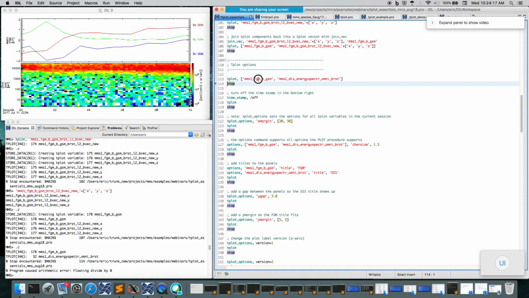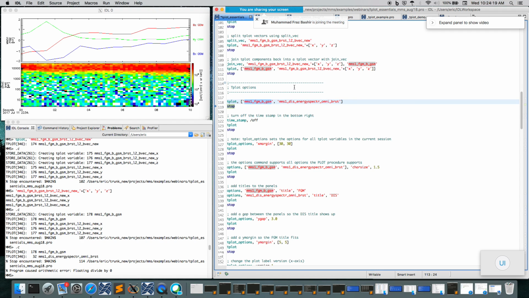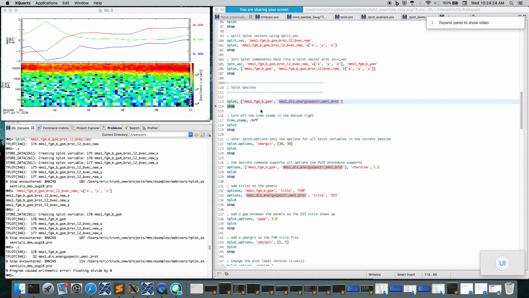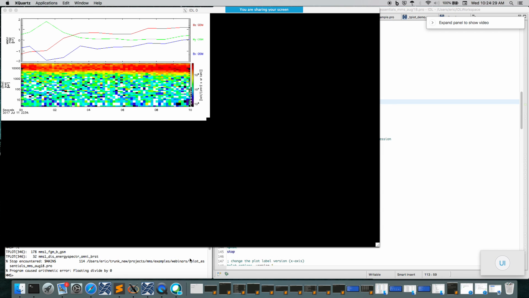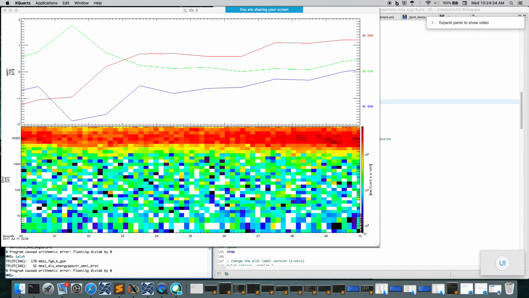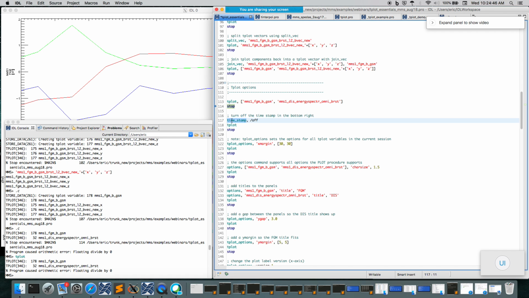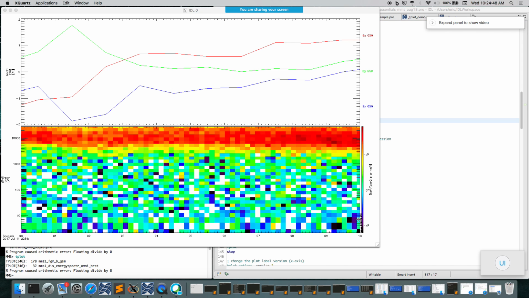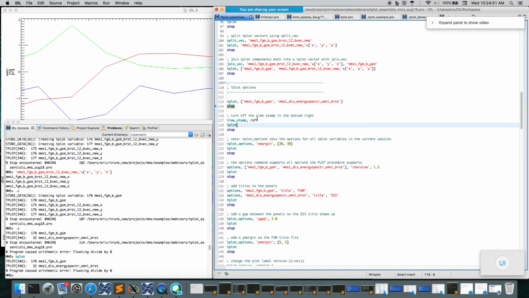So for this plot, I plotted the FGM data that we created last time, and I plotted the ion energy spectra from before. Let's go ahead and create a much larger plot. And if you look in the bottom right, by the color bar, at the bottom of the color bar, there's a timestamp of when the plot was created. That is controlled with the timestamp routine. So you can turn that timestamp off just by calling the off keyword to that routine.